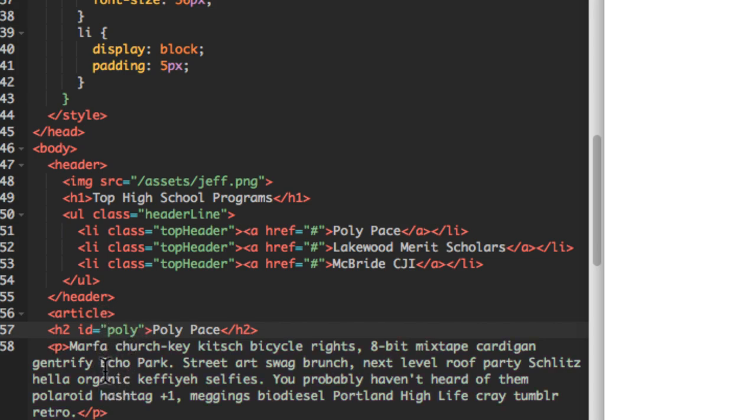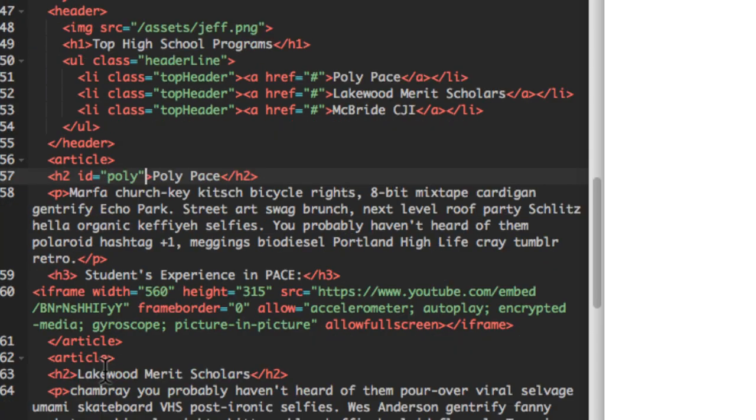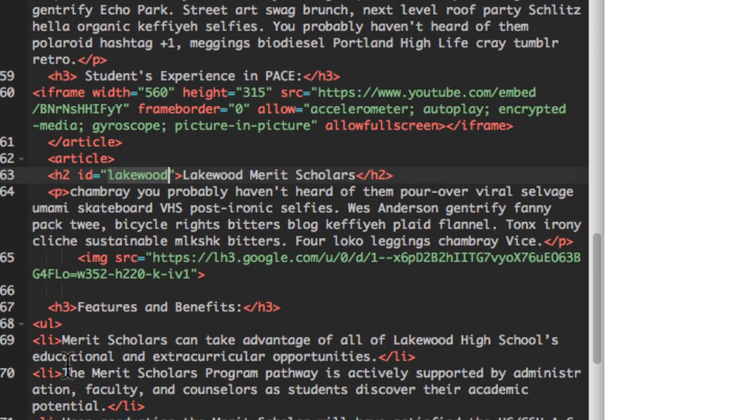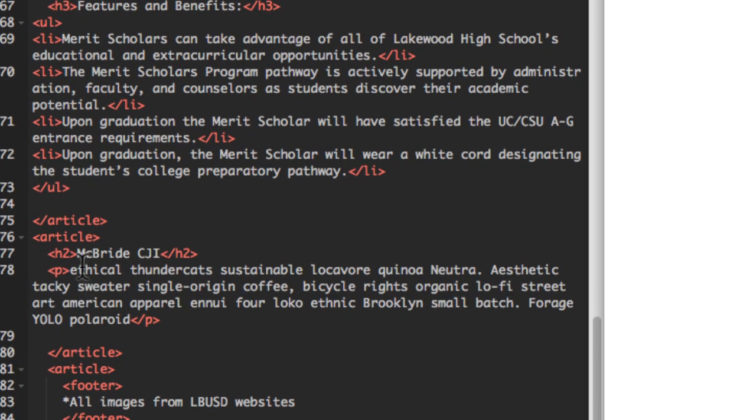And I'm going to give the next H2 on my screen an ID. You do it inside the beginning H2. And I'll call this one Lakewood. If you want to call it Merit Scholars because you have two Lakewoods, that's fine. It doesn't matter what you call it as long as you remember what you call it. And the third H2, an ID. And I'm going to call this one McBride. Or I could call it CGI. It doesn't really matter.